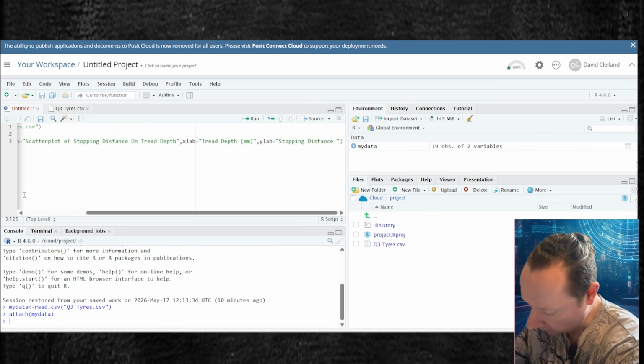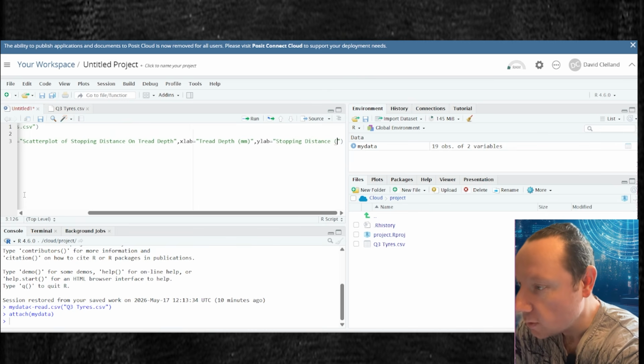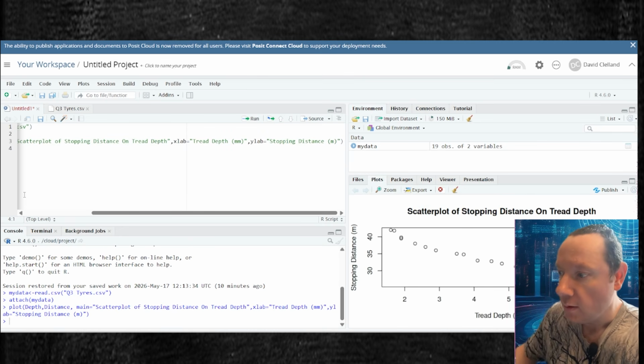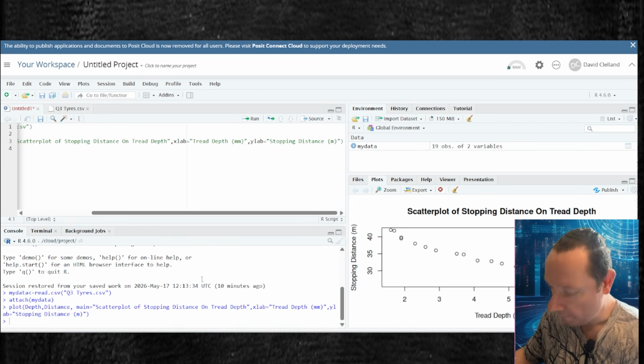And stopping distance is in meters, I think. So I'll just put an M. Okay. So you should get something that looks a bit like that.